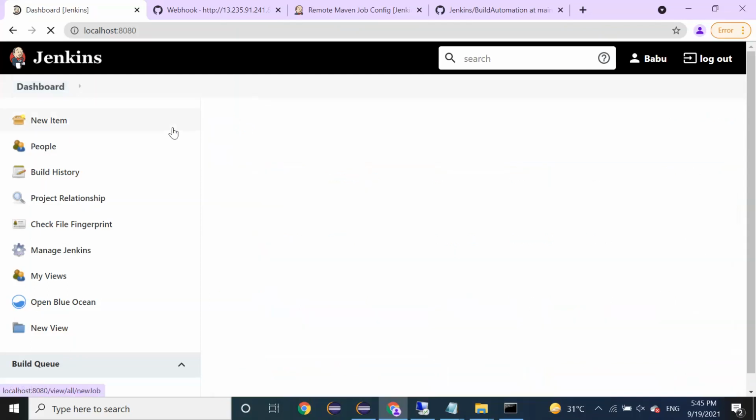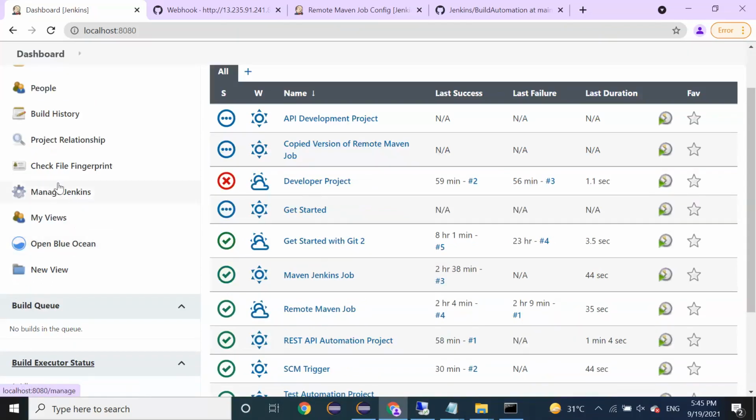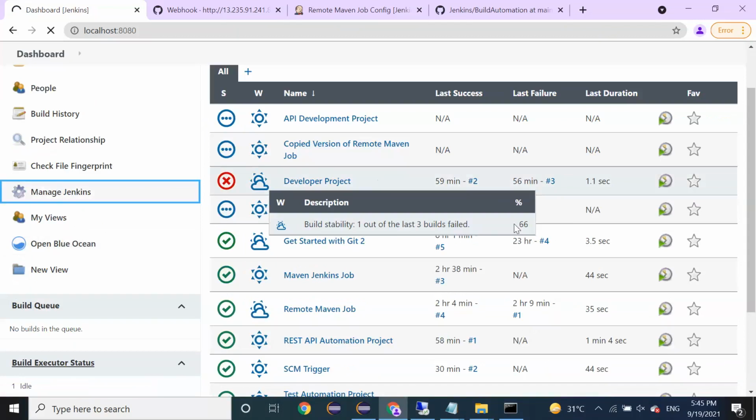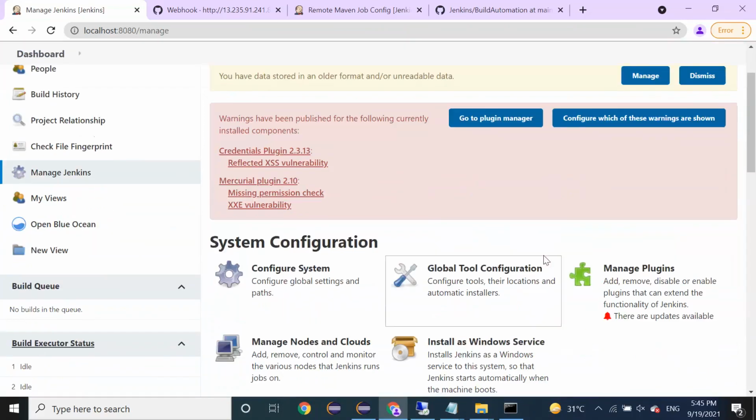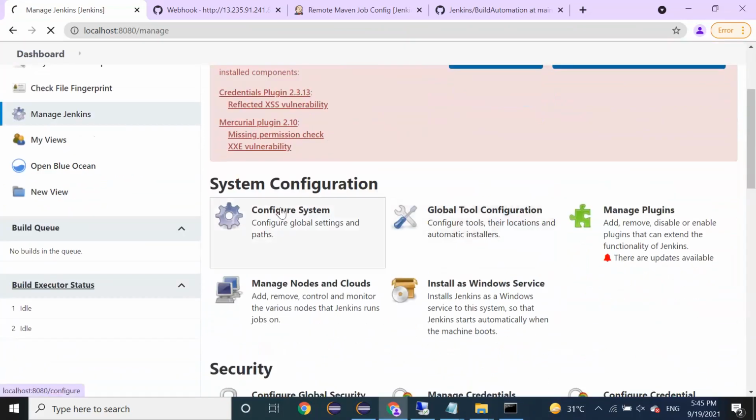Number one, go to the dashboard and click on Manage Jenkins. Within Manage Jenkins, you have to go and set up your email configuration. Go to Configure System. We have not used Configure System so far. We have been using only Global Tool and Security for the moment, and Manage Plugins, of course. So click on Configure System, where you have to set your email configurations. Okay, and looks like my machine is slowing down.